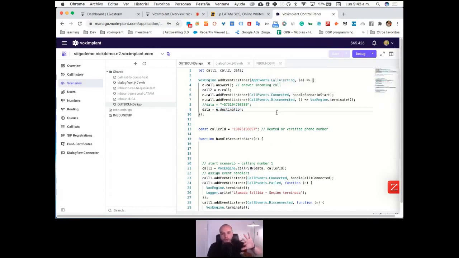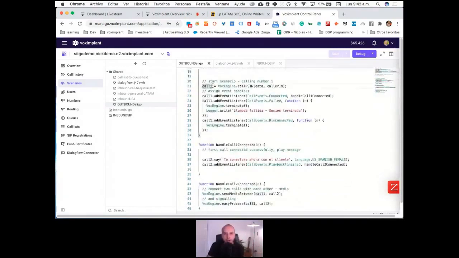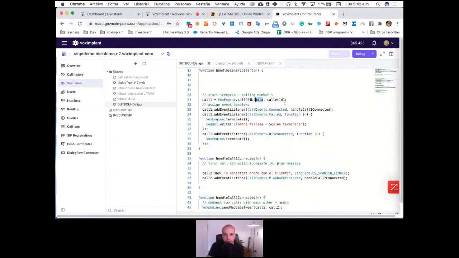This is what this scenario is doing. Here, call1 will be the call to that person that the agent wants to call, and the caller ID is the caller ID that the person in Russia will see in their phone.